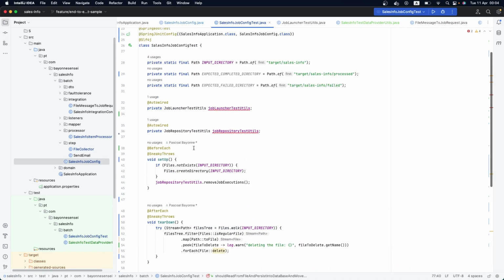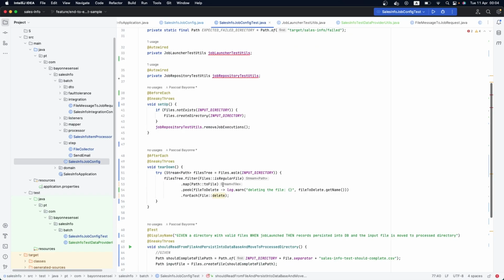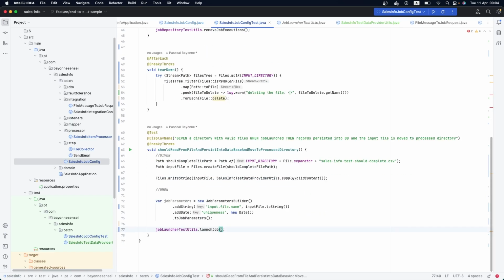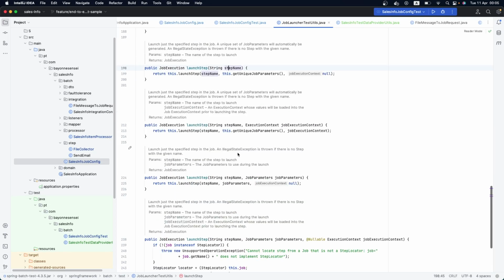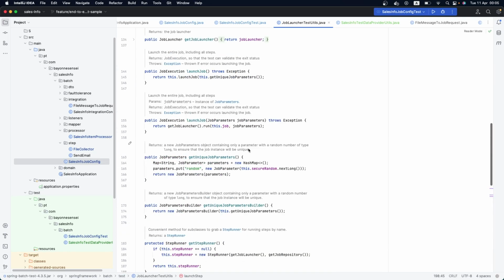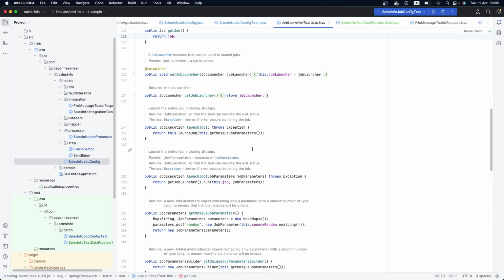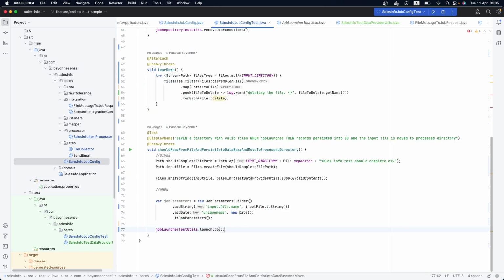For example, if we had two jobs, sales info and, let's suppose, report info, we would specify it here. I think there is a method here that we would specify, or maybe we would have to inject it. As we don't have another job, let's just launch it like this using the job launcher test utils.